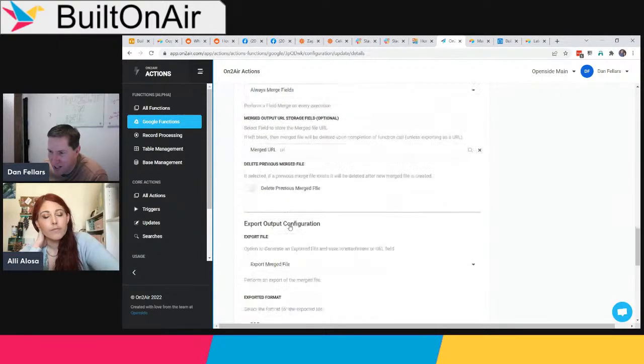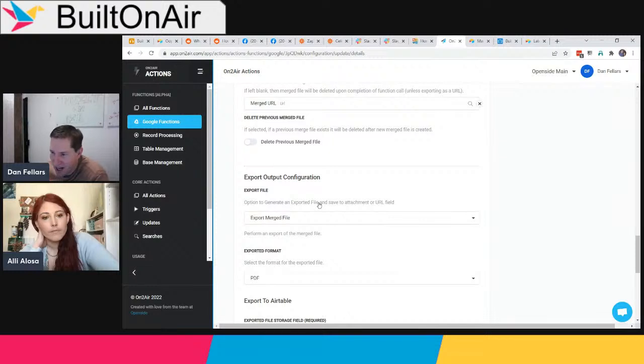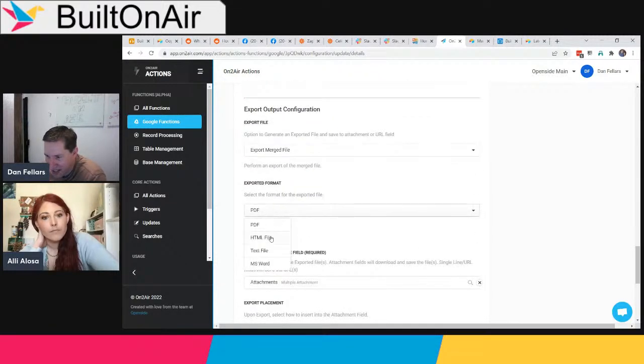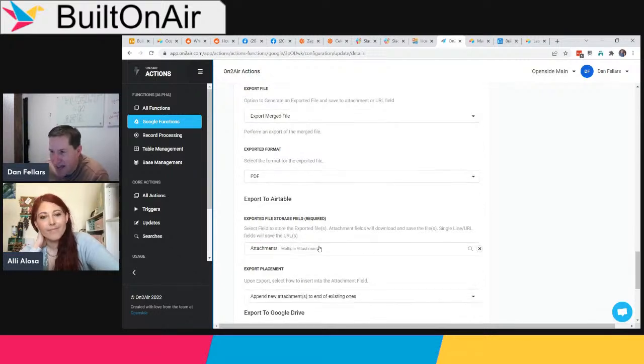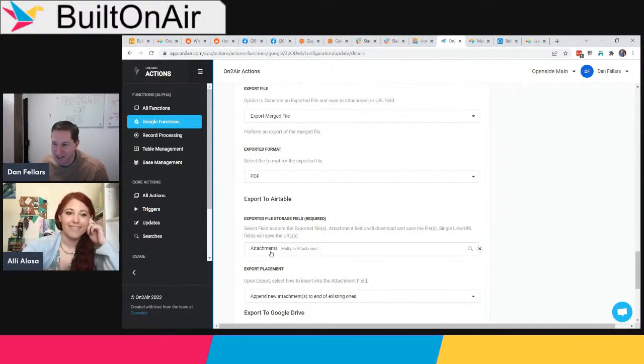And then finally, you can export the Google Doc as a PDF or as an HTML or text or even Microsoft Word file and save that as an attachment back into Airtable. So very powerful workflows. We have one client now that has 200 different template types depending on the different value. And so they have 200 different Google documents. And so this is really powerful to be able to do that kind of workflow.